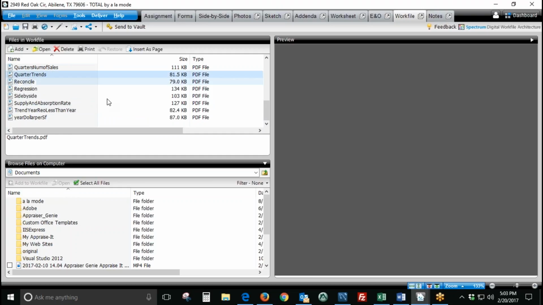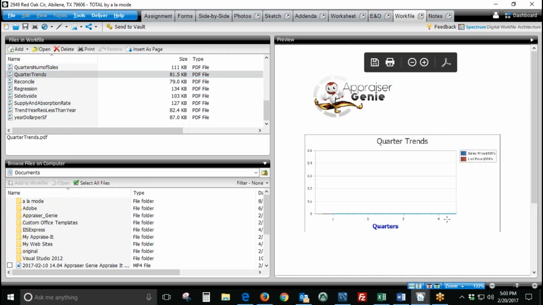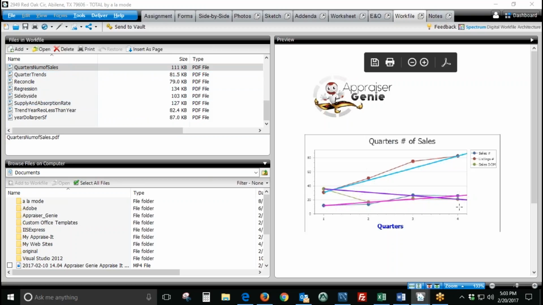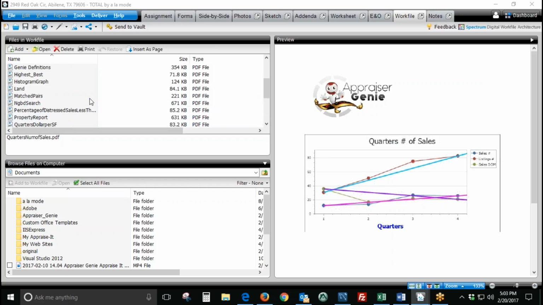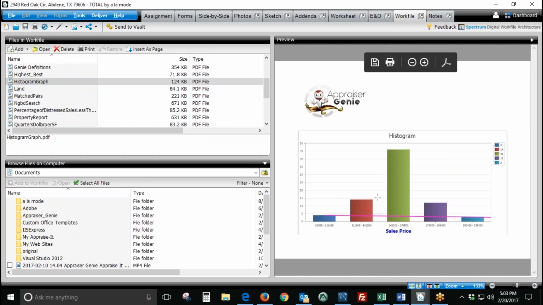Let's go to quarter trends, I believe. And once again, this has to be enough variance to display anything. And quarter number of sales just tells you in green, sales, days on market, listing number, sales date. We'll find the histogram. That one's pretty good. Histogram, and that just indicates the sales price, etc. So make sure you guys select these if you use them. If you don't use them, you can still select them just to see what they look like and then decide if you want them in the report or not. Up to you. Anyone else today?